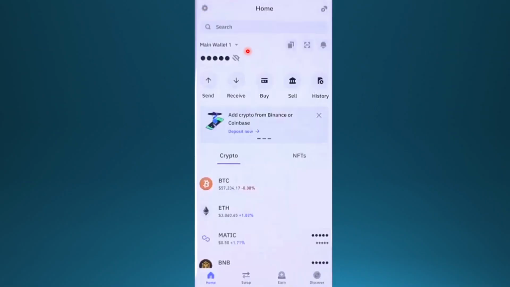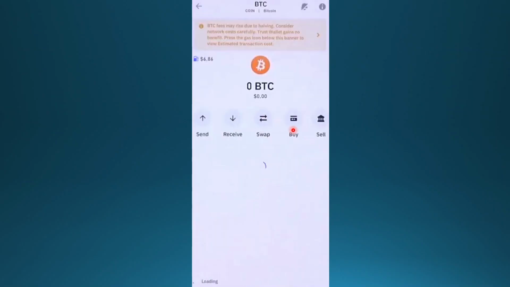So let's go back, right? You just select your crypto, you go ahead and sell it to the bank account linked to PayPal, and that way you will have money in your PayPal account that you can use.